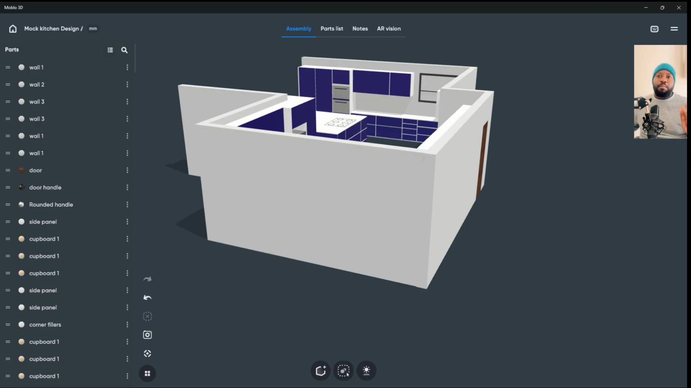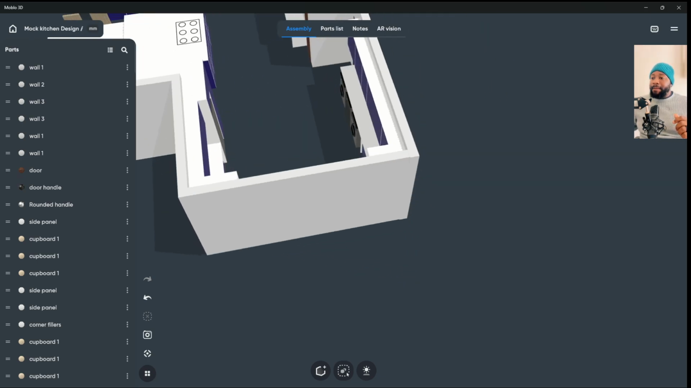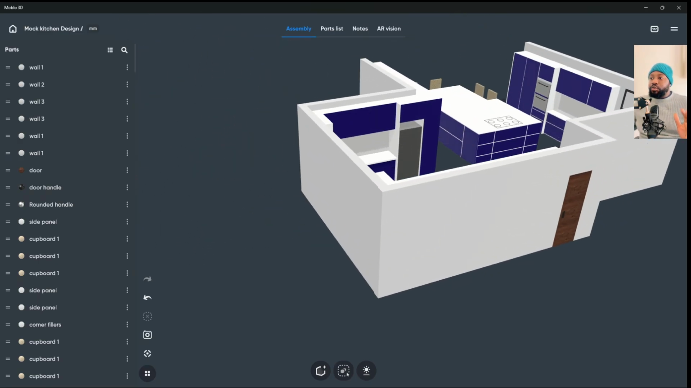Not Moblox, Moblo 3D. If you see on the top left of the screen, there is the name there. It's Moblo. Sorry, I'm used to Roblox because of my son. Moblo 3D. So okay, this is how you can do it.